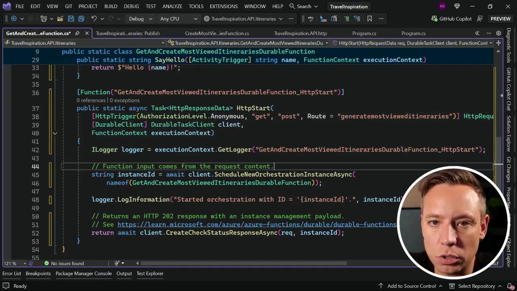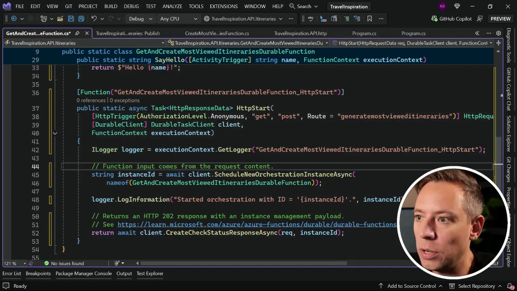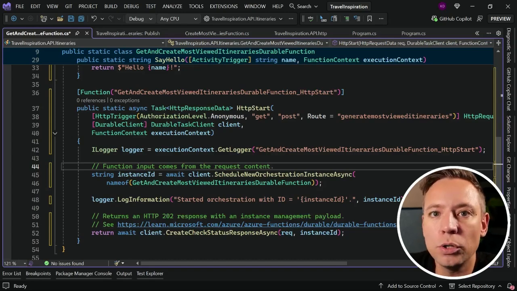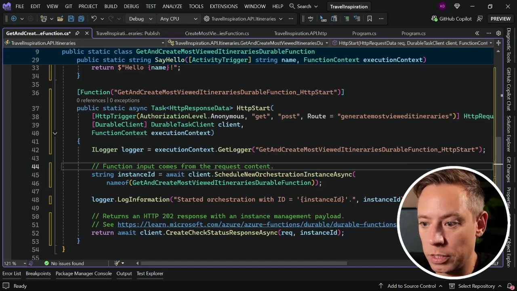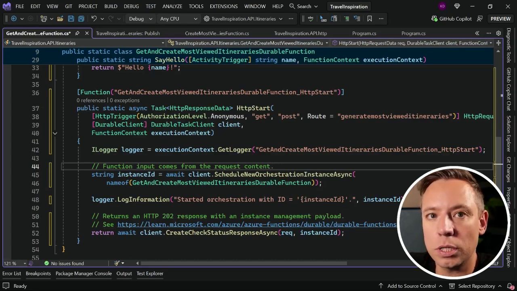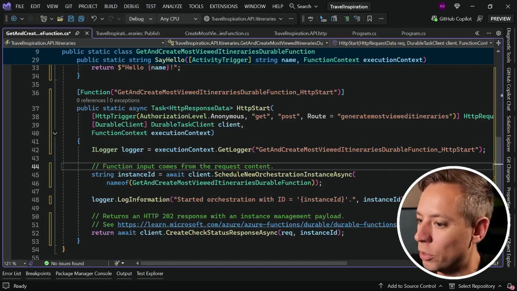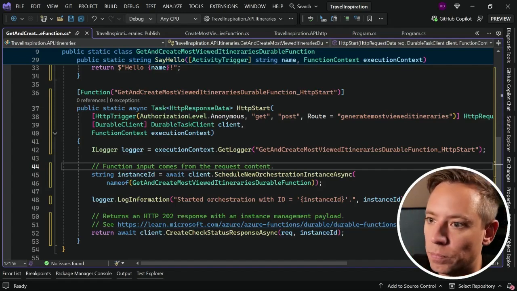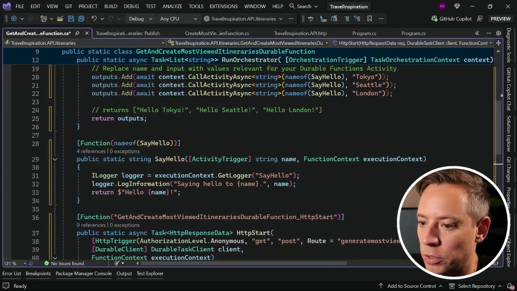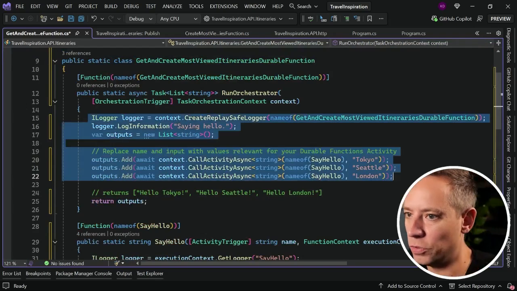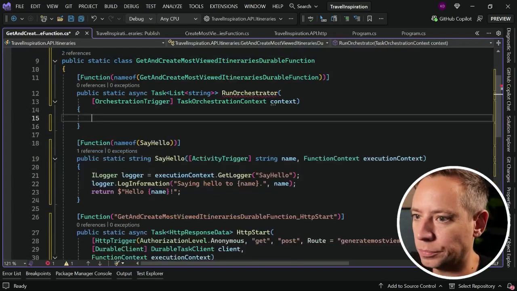We start an orchestrator instance, and we then return a 202 with something called an instance management payload. That will come in handy soon when we're going to monitor the function. More on that later. So this method can remain as is. The responsibility here is to start our logic when we send the request to generate most viewed itineraries. On to the run orchestrator method, because we will need to make a few changes here. I'm going to remove this example code here.